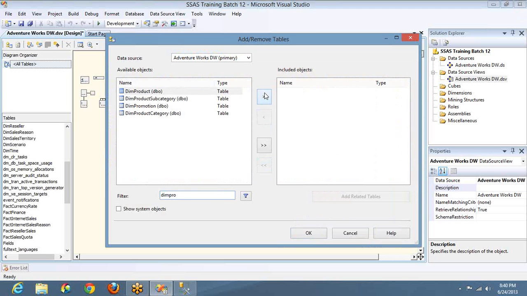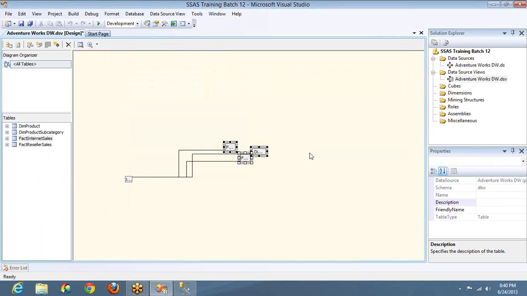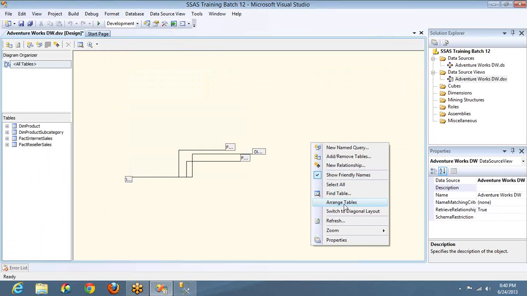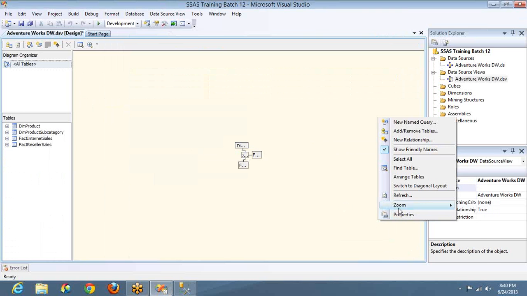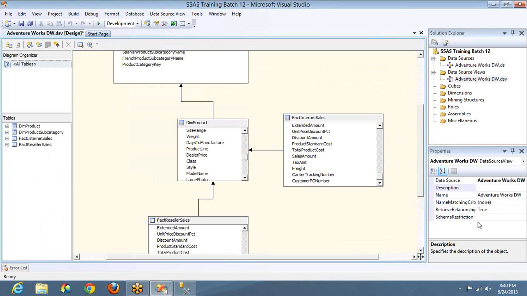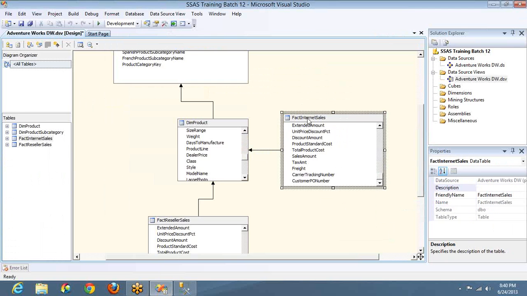Bin product. Let me add it. Add related tables and OK. All the tables are removed. Now let me select arrange tables and let me select the zoom to 100%. So I'm back. Okay, so these are the different options that are available on the right click on the empty area. Now if you right click on the table, you have a different set of options.